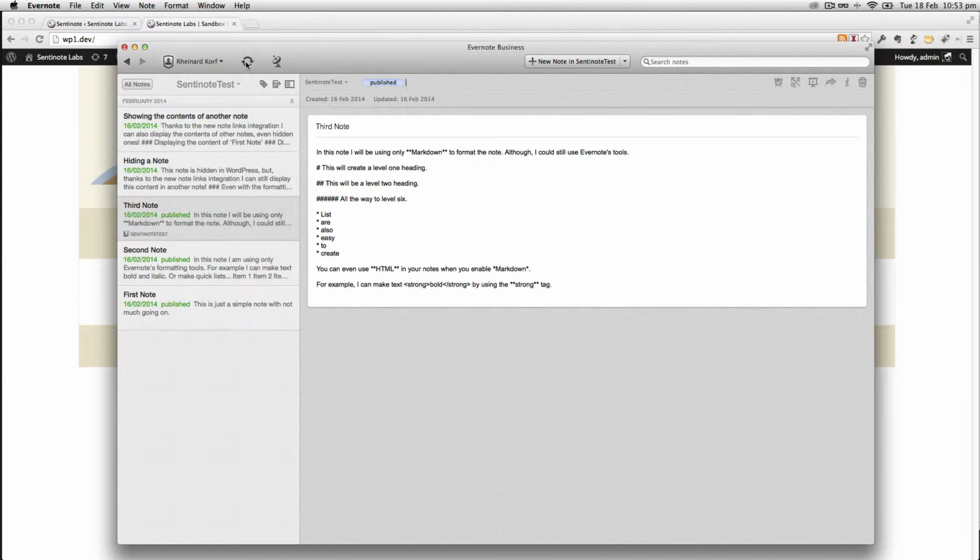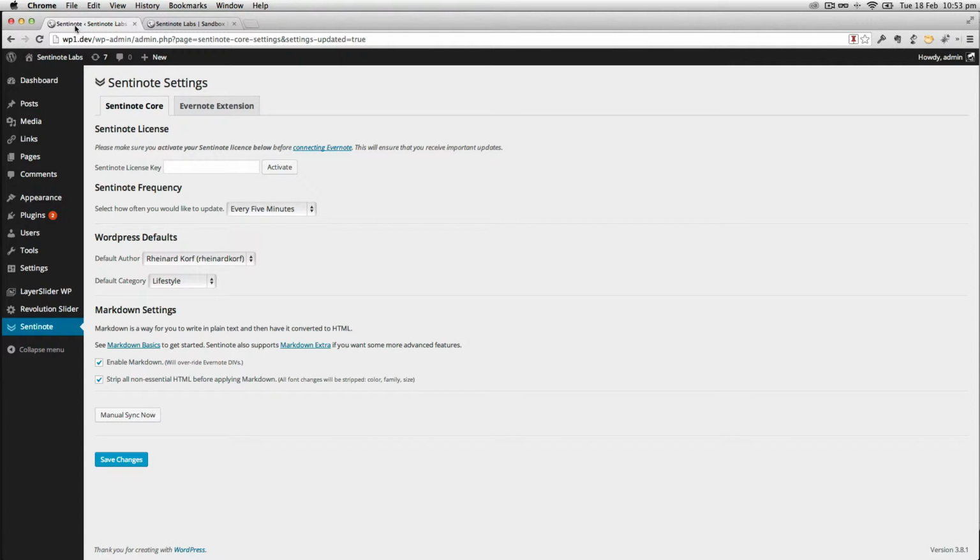Now I can wait the interval that I've specified in the Sentinote settings and wait until Sentinote goes and collects those notes from Evernote, or I can come into my Sentinote settings here and do a manual sync right now. Before I do that, notice under the Markdown settings, as of version 1.1.4, there is now a new option that says strip non-essential HTML before applying Markdown. I created this because I found personally that as I'm working with notes, Evernote does its best to try and apply some styles for me, styles that I don't always want. So here I just make a decision that I'm going to strip all of that out.